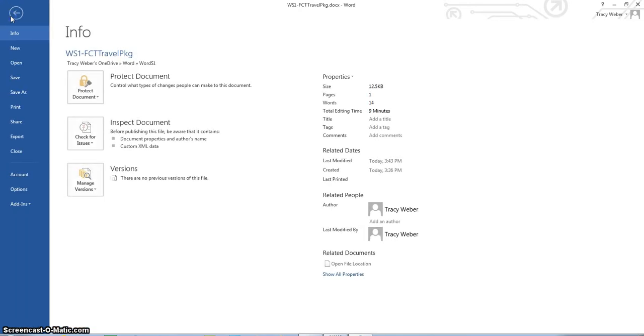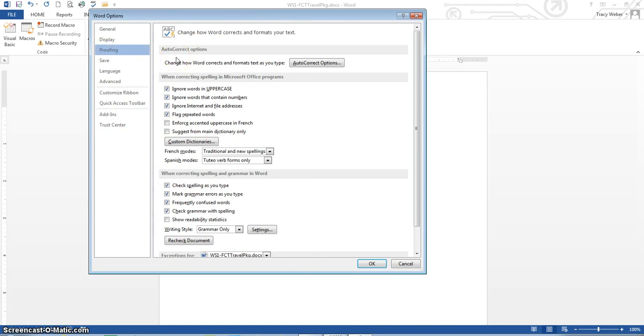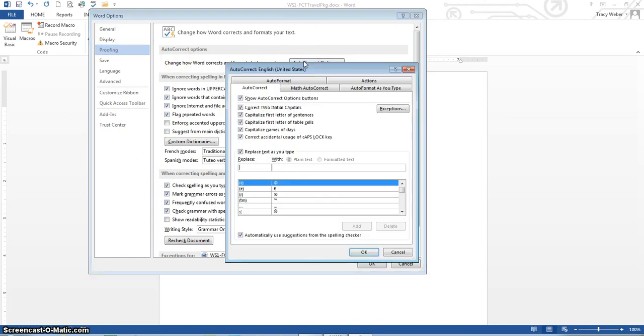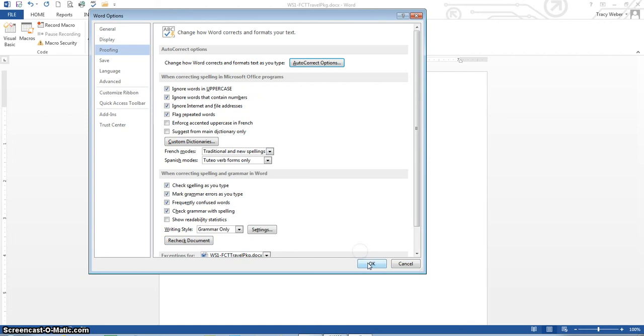Go to File, and then Options. And again, the step-by-step instructions are on page 16. Proofing, okay, and then AutoCorrect Options. And here you can type in, replace Bellevue Community School District with, and I'm going to add that one. And another one I'm going to add is TW for Tracy Weber. And I'm going to add that. Okay, and I'm going to say OK and OK.